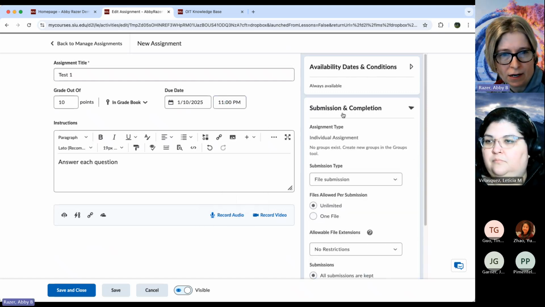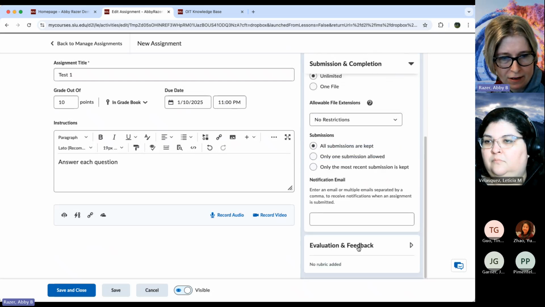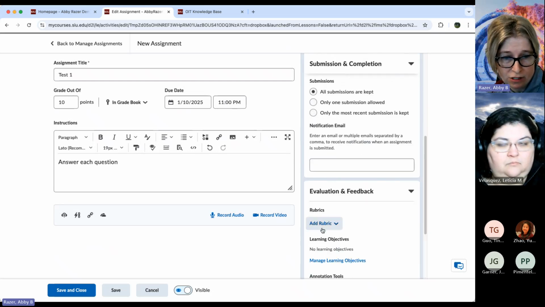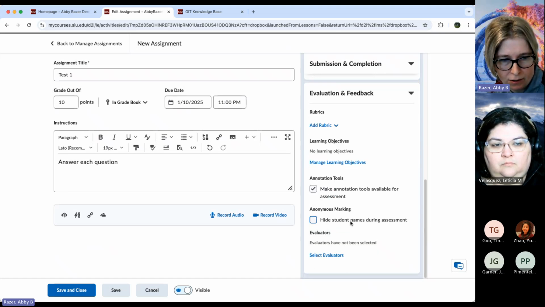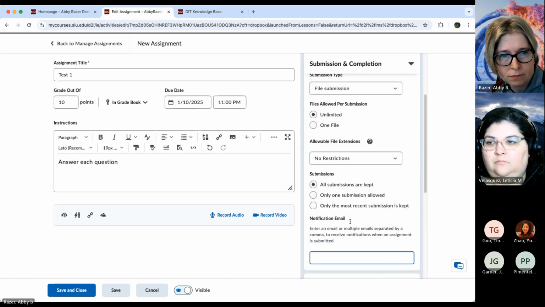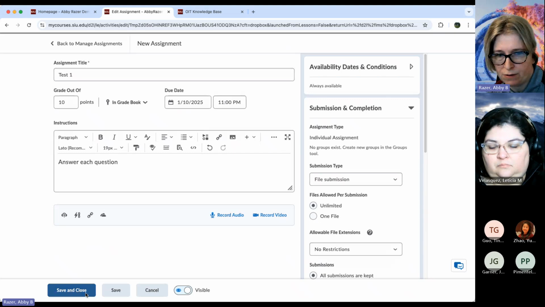And then you've got some choices here. How many times are they allowed to submit? And then also evaluation and feedback. You have a choice. You can add a rubric here if you would prefer. And then also, I think that pretty much, yeah, that covers everything for this. So I'm going to save and close for that one.